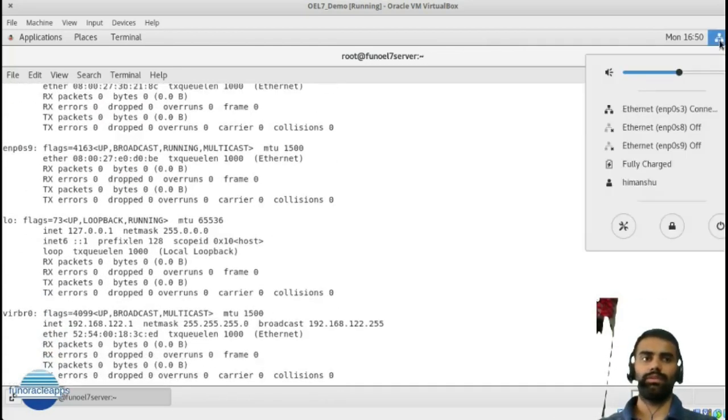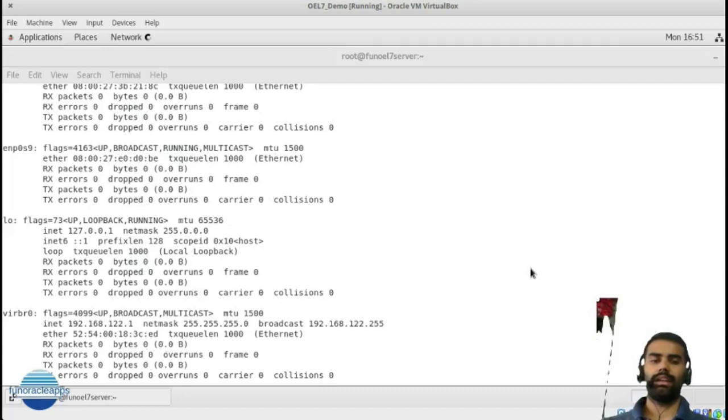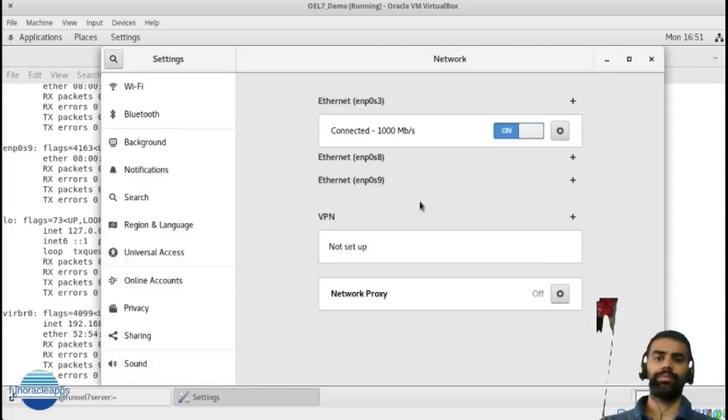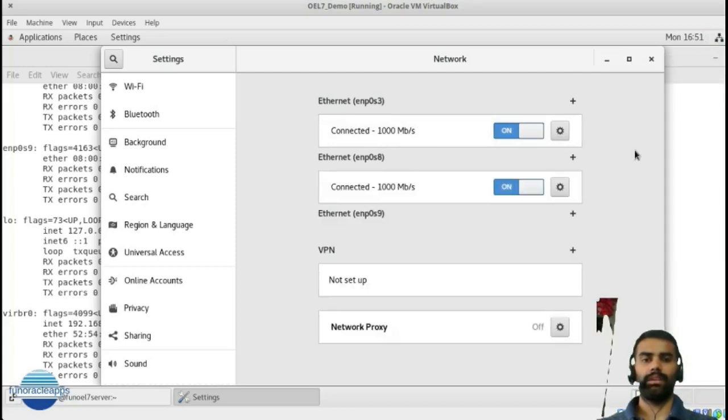First I will show you using the GUI. If I go to the settings here, I want to give it a static IP rather than a dynamic IP. For the first one, you can see it is not showing me any specific entity here. So I will simply go here and try to click connect. As soon as you click connect, you can see it is connected.